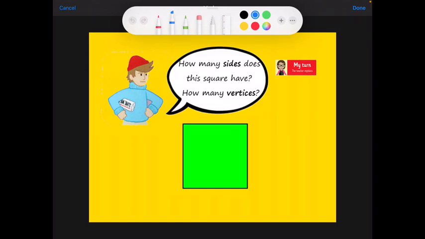Okay, now we know what the words sides and vertices mean. We can start using this new vocabulary to help us count the sides and vertices on 2D shapes. So, Tom's asking, how many sides does this square have? Now, I think it's a really good idea when you're counting the sides or vertices on a 2D shape to always make a mark to show that you've counted that particular side. Otherwise, you might get in a bit of a muddle and you might end up counting more sides than the shape actually has. So I'm going to mark mine with a pen.